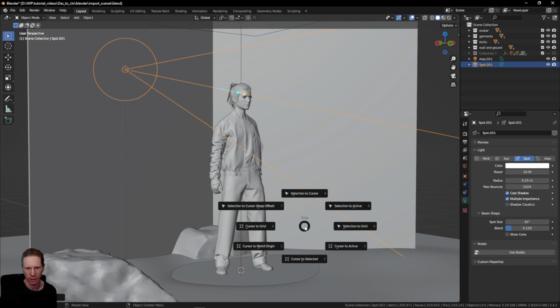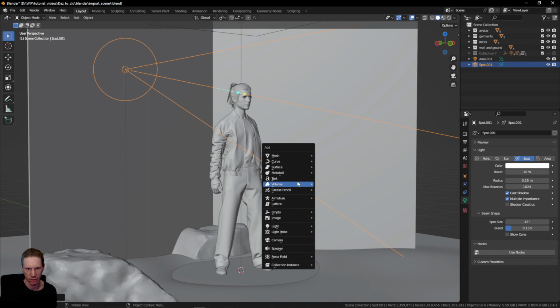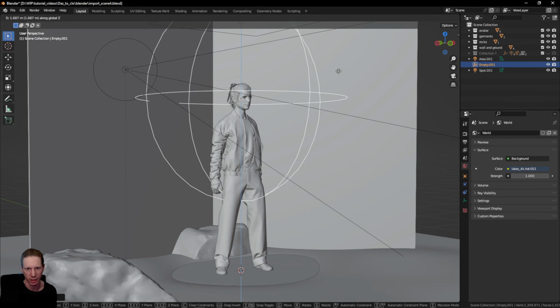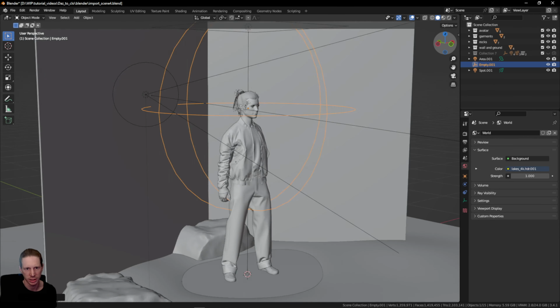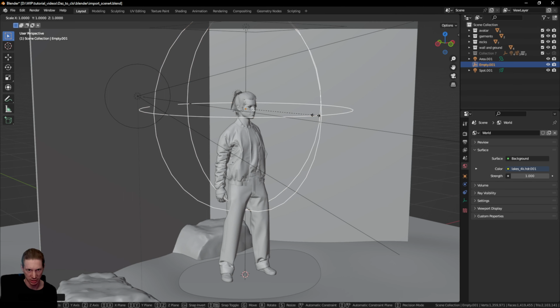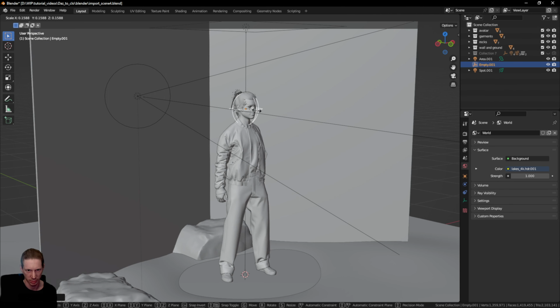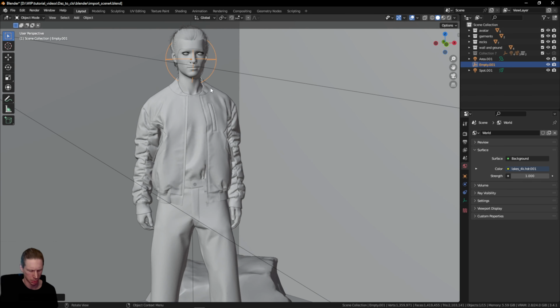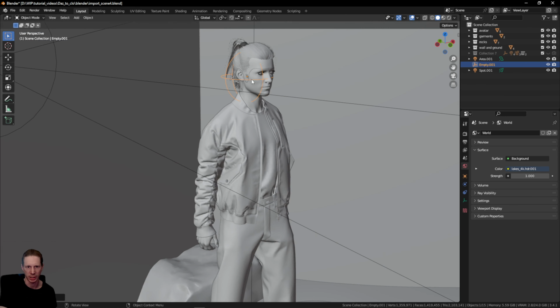So I'm going to press Shift and A, and I'm going to search for an empty, and I'm going to use an empty sphere. Okay, press G and then Z to move it up towards the face. So this point right here is in the middle of the face. Press S to scale this down and just make it a bit smaller, easier to manage. And then G and X to move it across a little bit. So this we can use now as a point that we want to shine our light at.